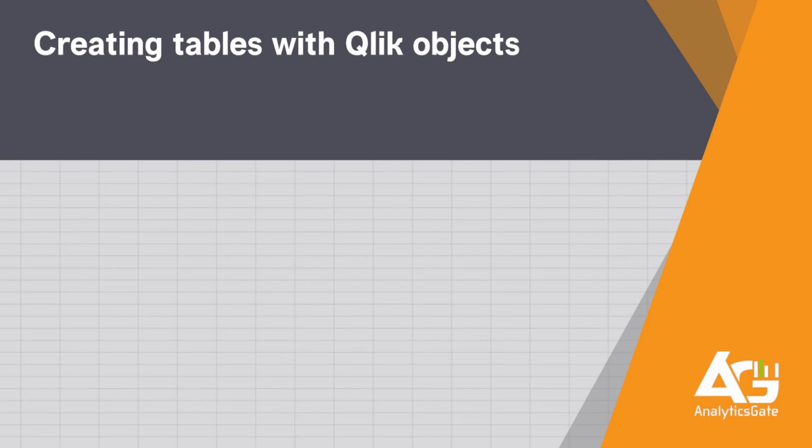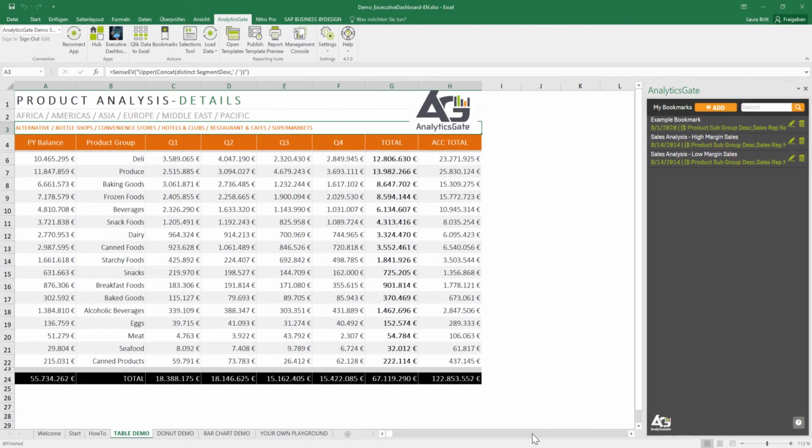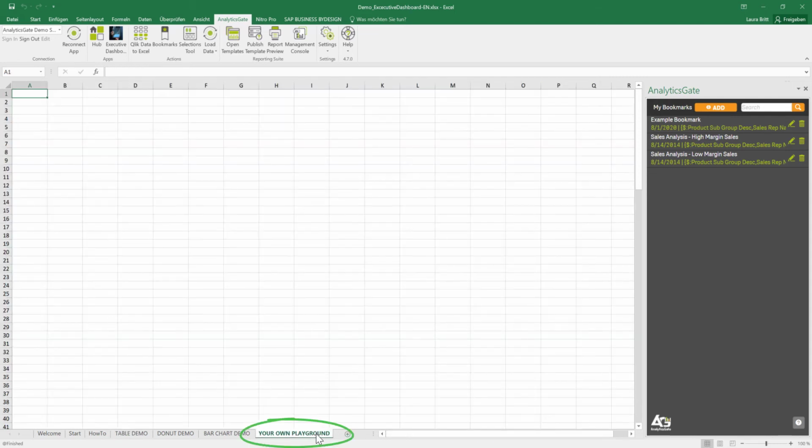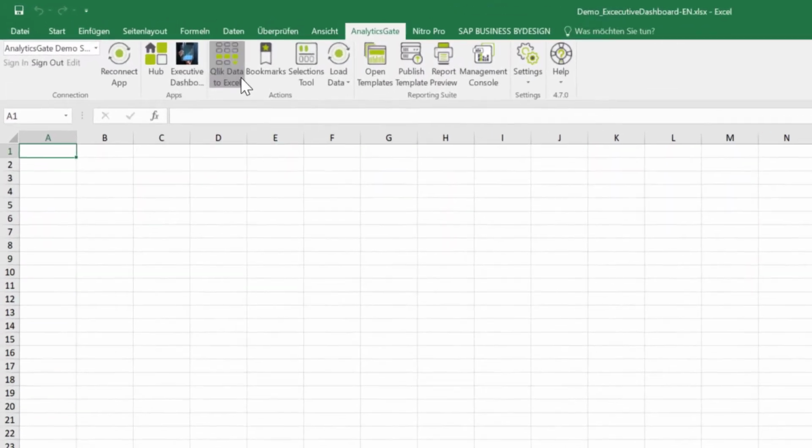Next, we will show you how you can quickly and easily import data from an already defined Qlik data table, as well as how to import data using an ad hoc selection directly from fields in your Qlik Sense field model, as well as any master items which have been defined. For this, we use an empty sheet named here Your Own Playground, and then click on Qlik Data to Excel.